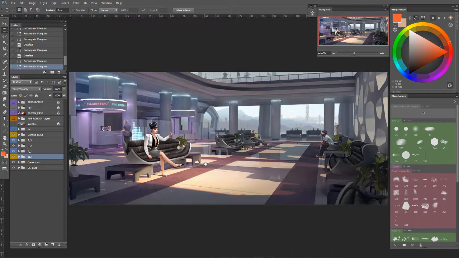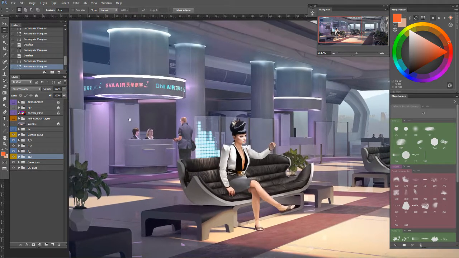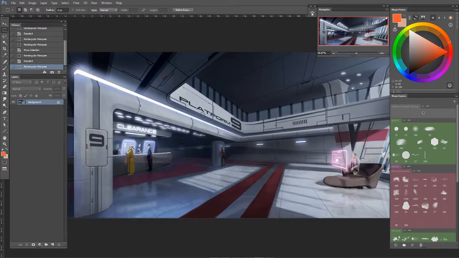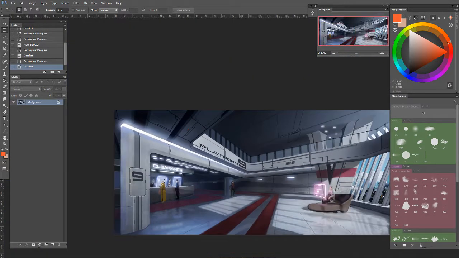So the last phase, and I think the most exciting phase of any science fiction piece, is adding all the special effects and making this image come to life a little bit. So I really wanted to address this area over here, and I wanted to make it look like this clearance area that I had in the previous image with the various effects.